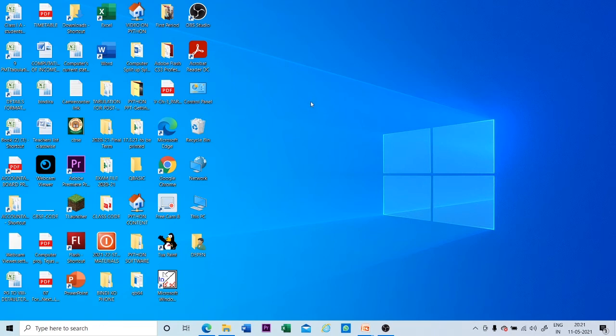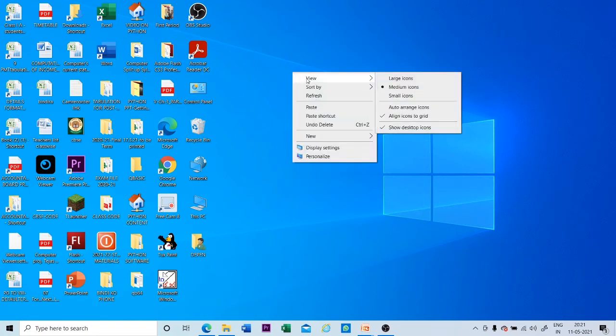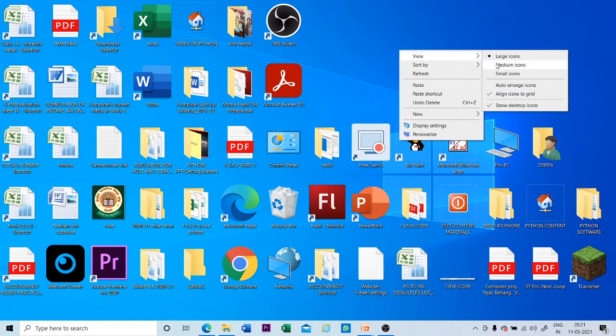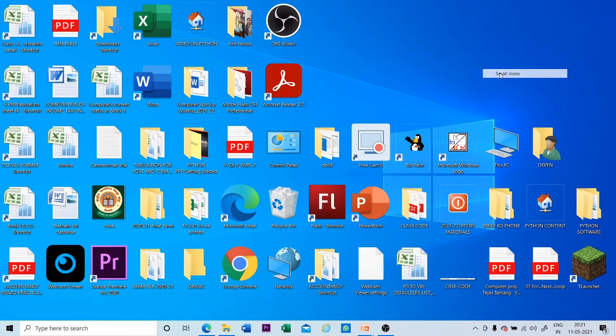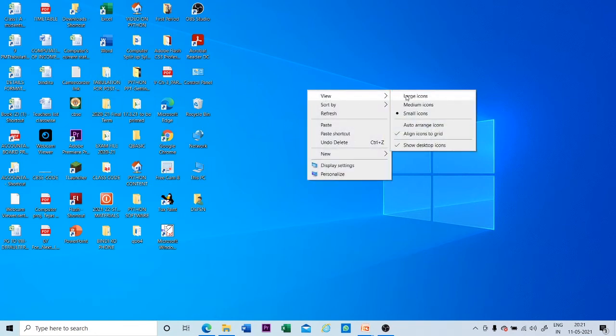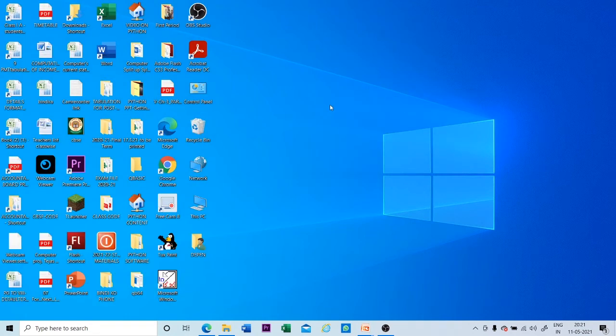Now you can also change how these files and folders are displayed according to size. How can you do that? Just right click the mouse button and go to the view option. If you want the large icons, simply click on large icons. You can see that the size of the files and folders has become bigger. If you want small icons, click on small icons, so you will get small icons. In this way you can view the files and folders using either large, medium or small icons.